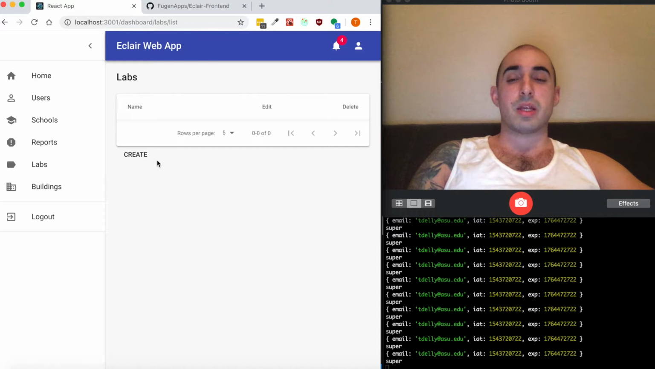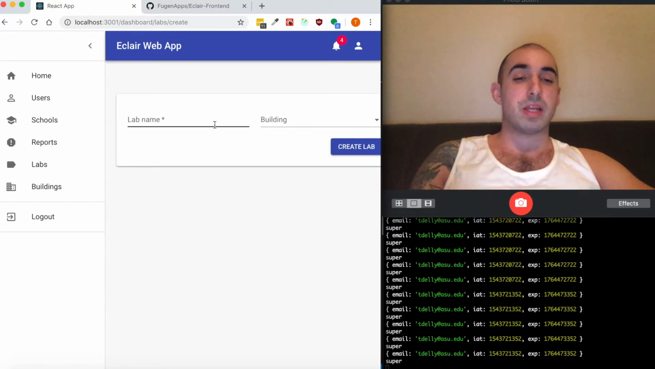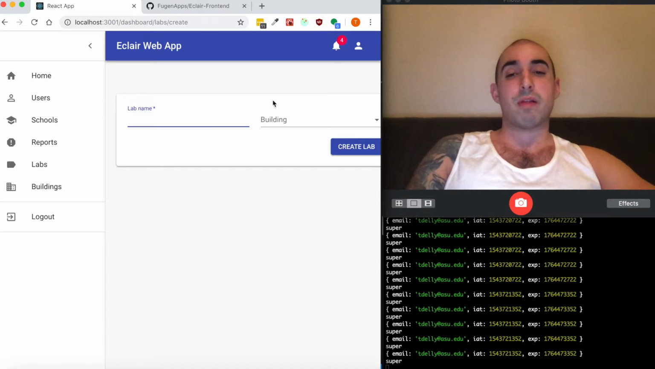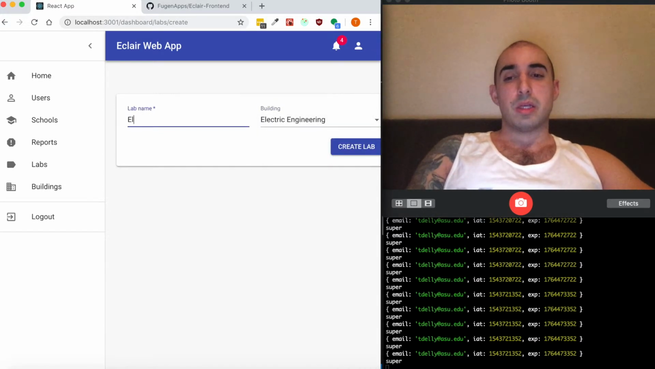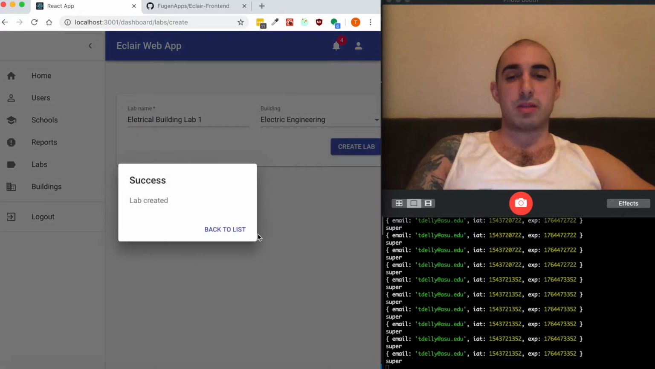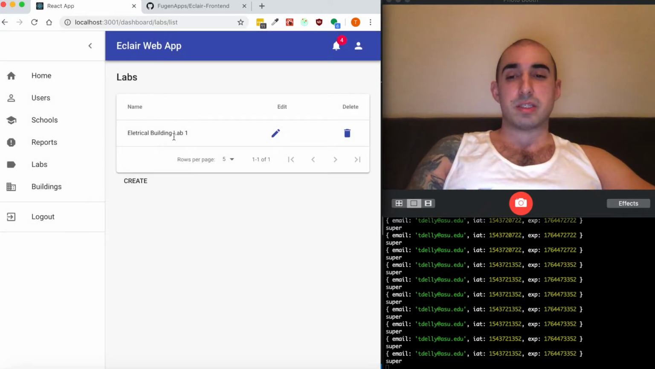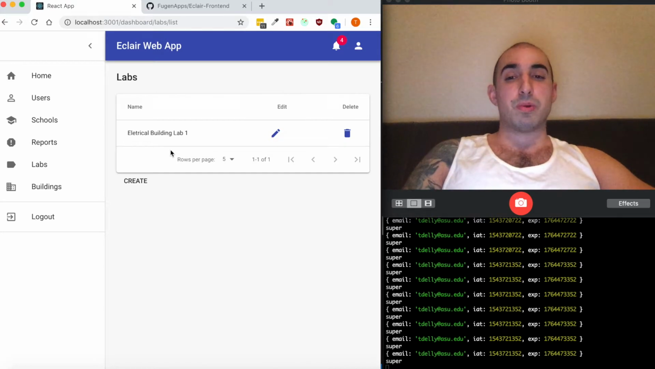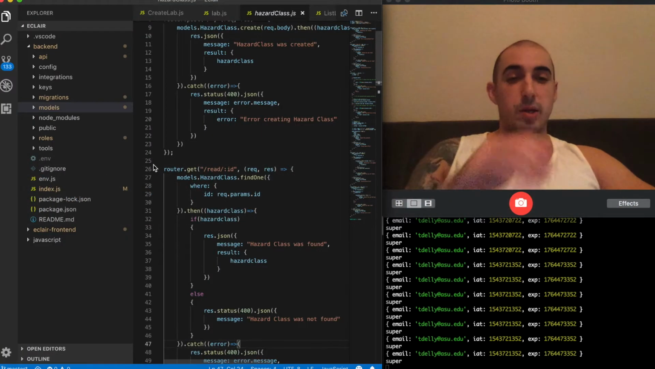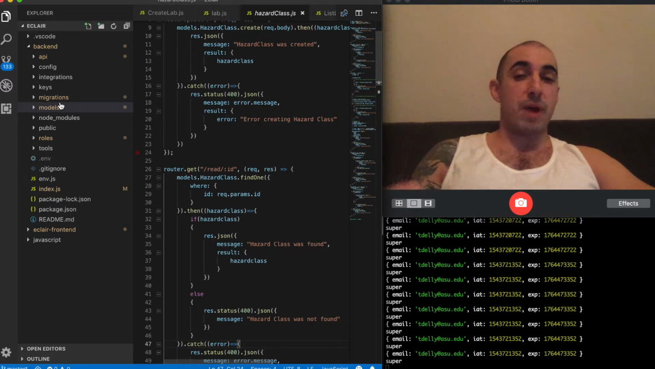We've also gone ahead and created different routes in our back end that will allow us to create these different things. So if I was to create a lab for the building electrical engineering, we'll see that this will actually be created and put into our list. So electrical building lab 2 or 1, we'll create the lab and we'll head back to our list. And you see that the lab was actually created. So as I was saying, this is built and created by our backend.